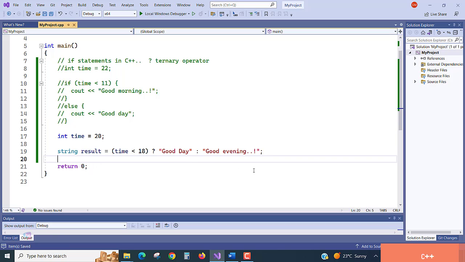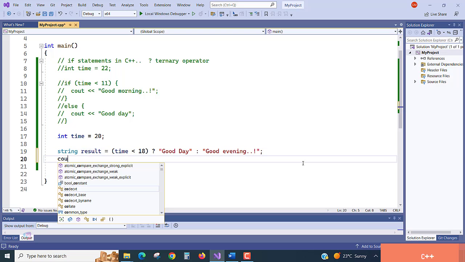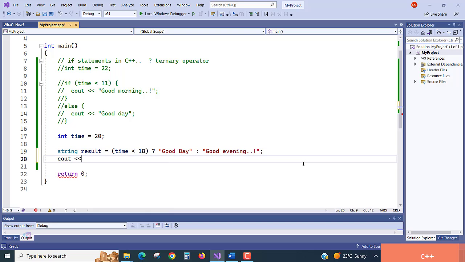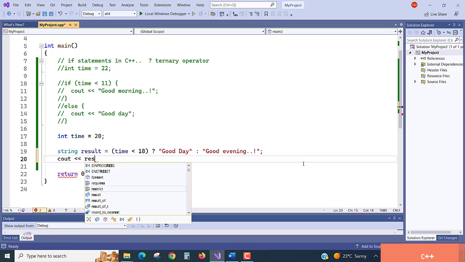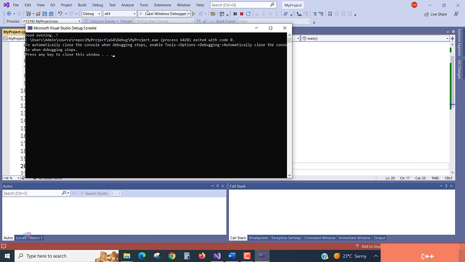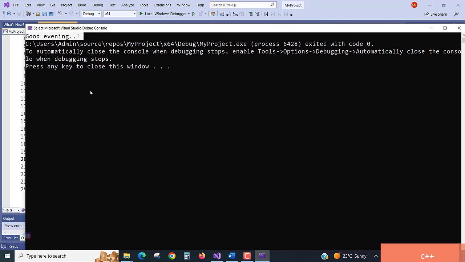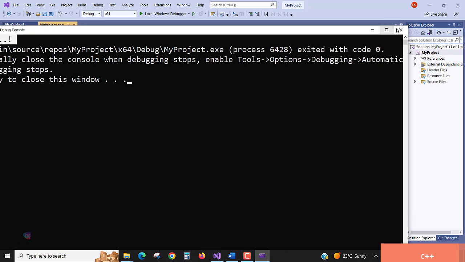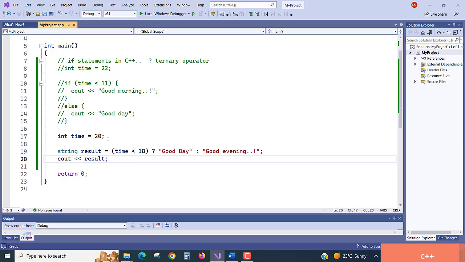Now see, this particular result will be stored here. So System.out.println of result, yes, this one. Save and run it. Yes, the message good evening is coming. So what is the condition we have given? Time is 20 and the condition is less than 18, so it is false, which means it is going to print the else statement.